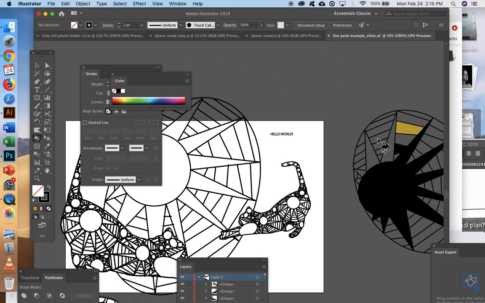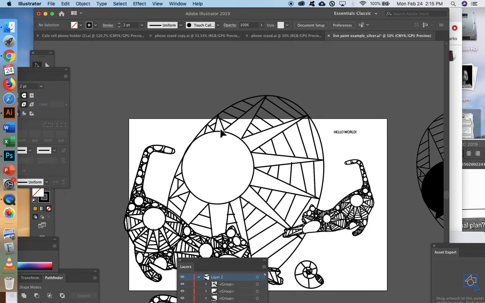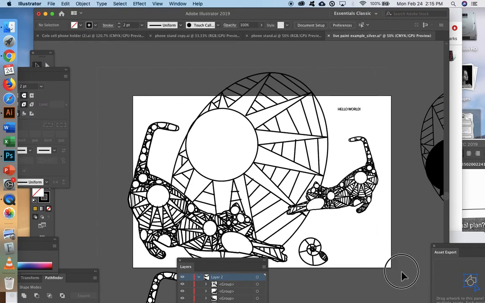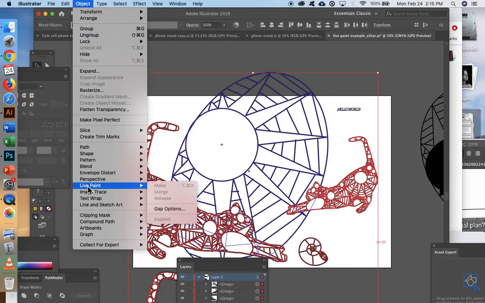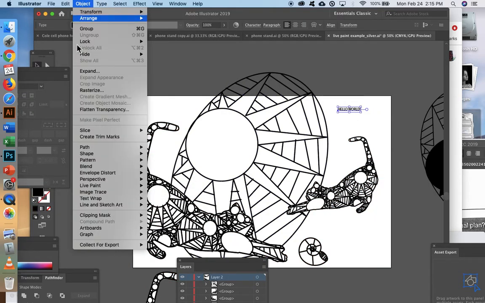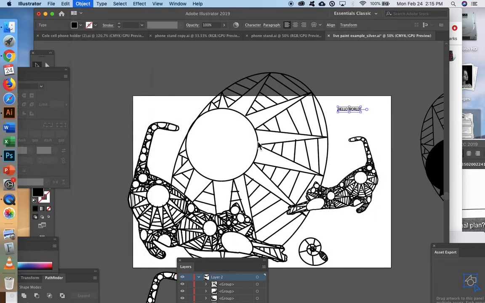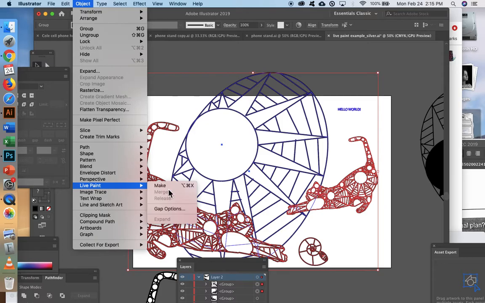There are other limitations. One of them is text. Text in its current form cannot be live painted, so I have some text right here. So if I grab all this and I try to Live Paint that right there, and I go to Object, Live Paint, see, it's gray. So that sometimes happens, but if I took the text and I said Object, Expand, yep, okay, and then I grab it all, it's no longer text. So when I say Object, Live Paint, it works.